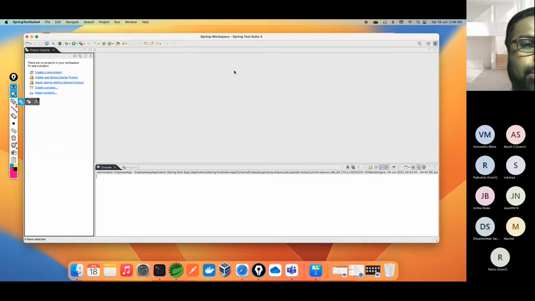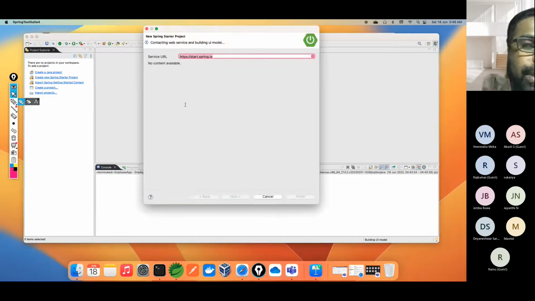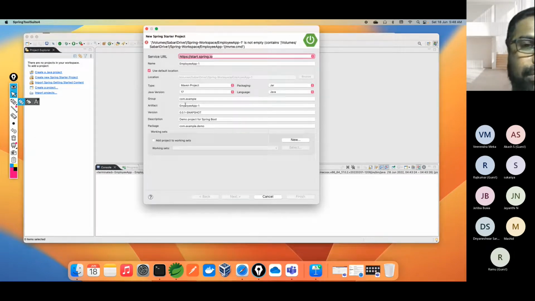So the same way which you do it in the Windows as well. In the Windows environment, you open the Spring Tool Suite and go for File, New, and then click on Spring Starter Project. So this is the way you will be using it when you are doing it on top of the STS, Spring Tool Suite.